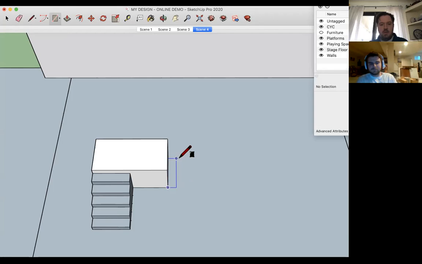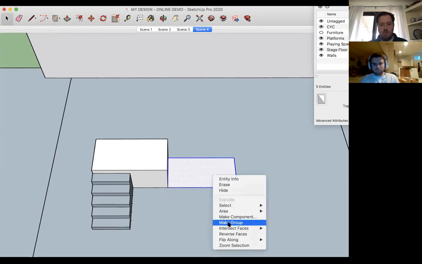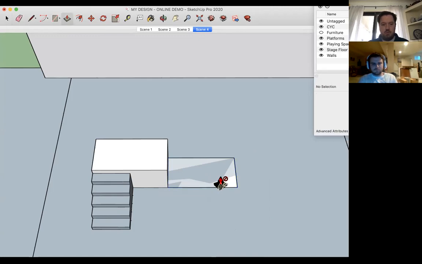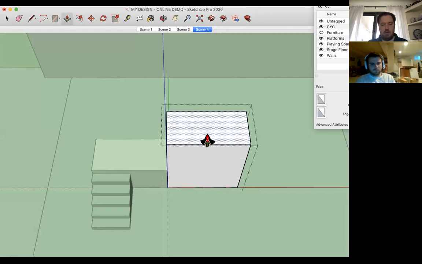Let's see. So I'm going to draw another 8 foot by 4 foot platform, another rectangle that I'm going to make a group, and I'm going to edit the group and push pull it up to 8 feet tall.